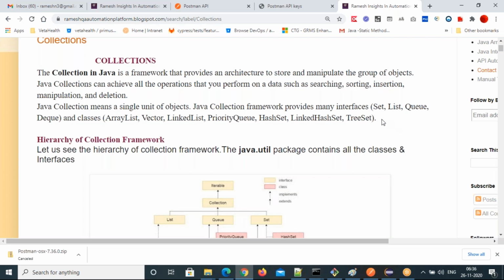There are many such interfaces here. One is set, list, queue, dequeue interfaces, and these interfaces are implemented in these classes: array list, vector, linked list, priority queue, hash set, linked hash set, tree set. So these are all the classes in which these interfaces are implemented. That means all the interface methods are implemented in these classes.